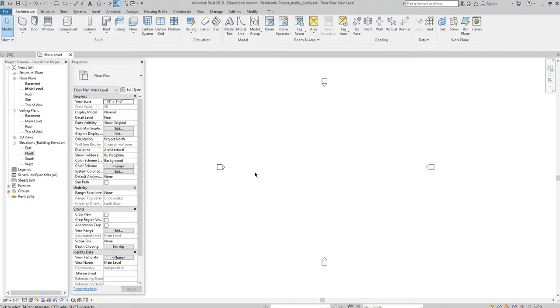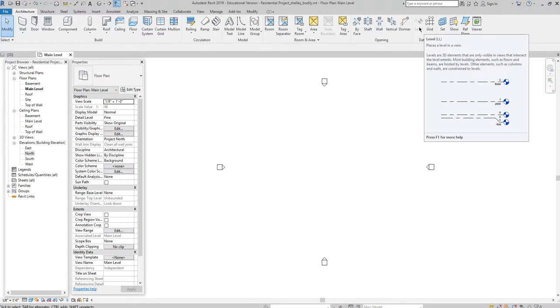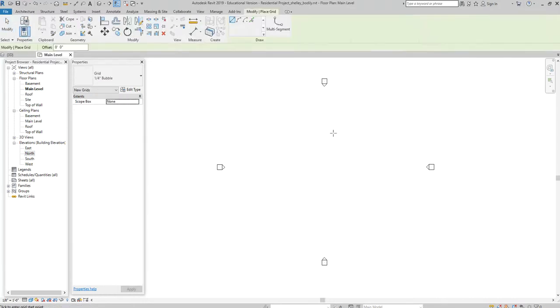So I'm in a floor plan view right now, so I don't need to navigate to one, but I'm in the main level floor plan here. And I go to the architecture tab. I'm going to move all the way down here to grid. Right next to levels, but levels is grayed out, of course, because we're not generating levels right now, and these can only be generated in a view with a vertical definition. So sections, elevations, those types of things. I'm going to click on grid, and you notice we have a few different ways we can draw a grid.